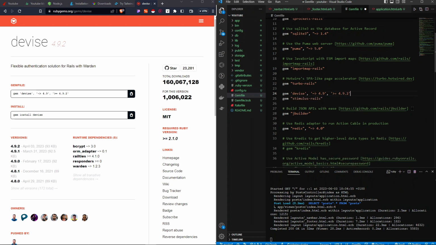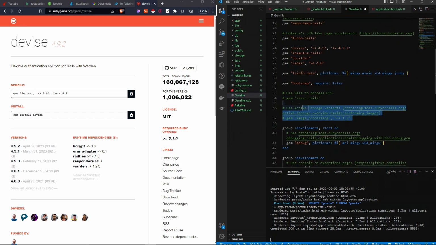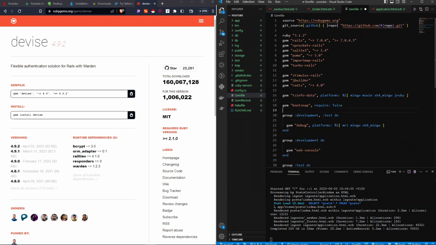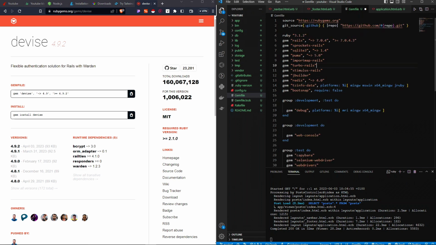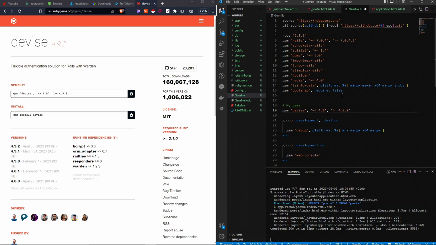For now, what I'm going to do is get rid of all of the comments because it looks ugly and we don't need these comments. So just get rid of all the green, or whatever color the comments are in your editor. Then just before where it says group development test do, I'm going to add a hashtag comment saying my gems, and then copy and paste devise under here. This isn't a requirement. It's just something to help you keep track of what gems you've installed and what were previously installed by the system. Okay, so now we have Devise installed.